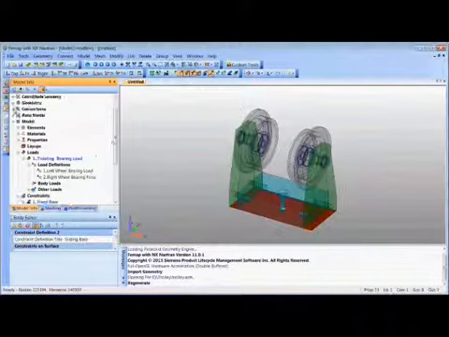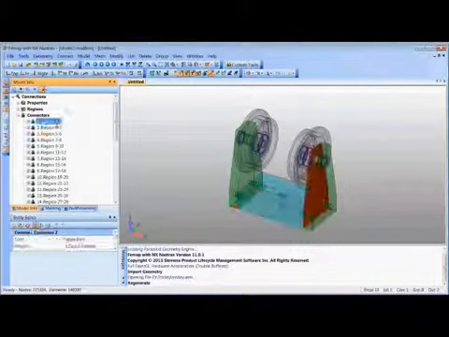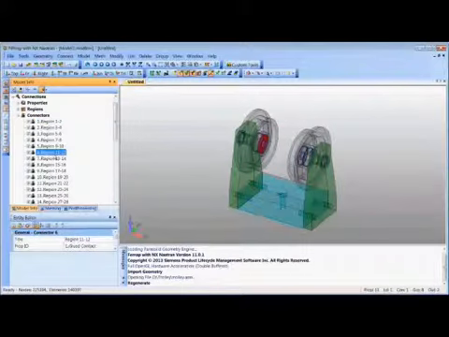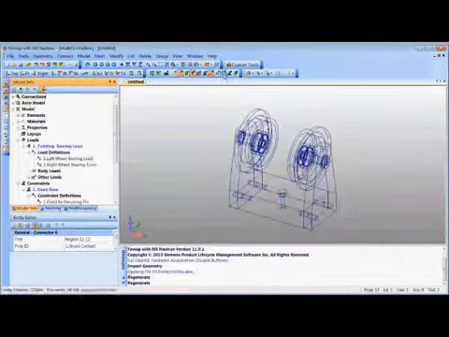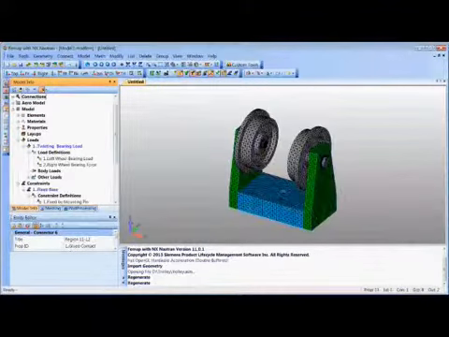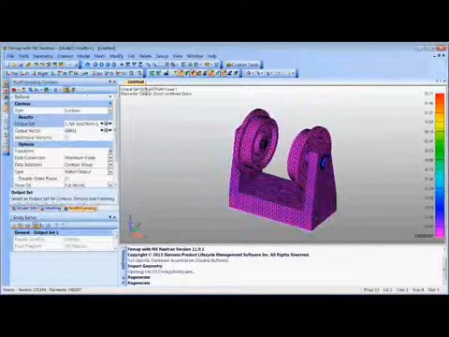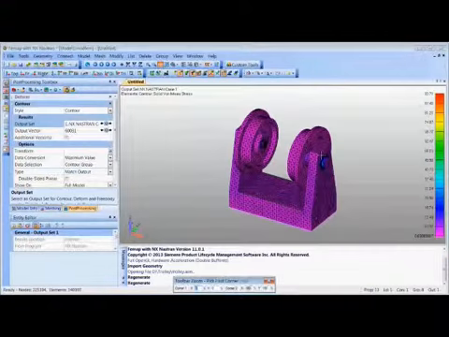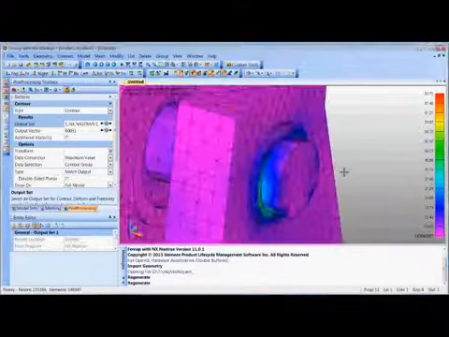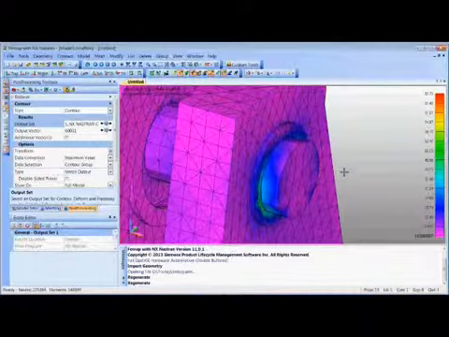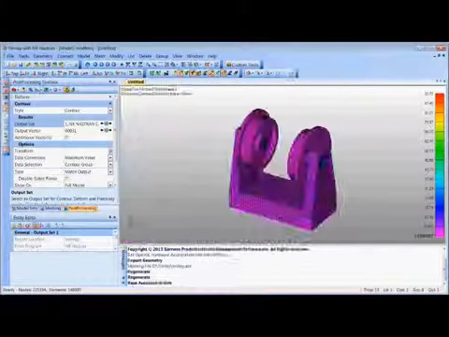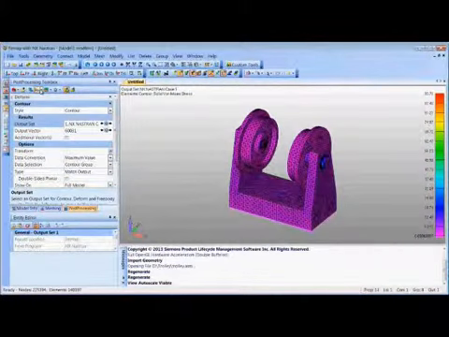FEMAP is used to automatically detect and create assembly connections. Once a mesh is applied, a linear static analysis is run, and the results show that the stresses are well within the allowable for the materials used. This analysis also shows that the material thickness for the base and side plates can be lowered, allowing for lower production costs.